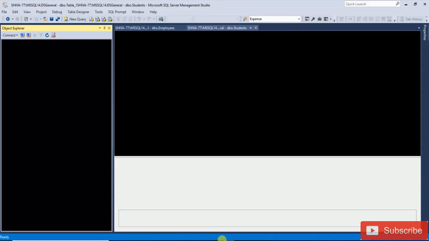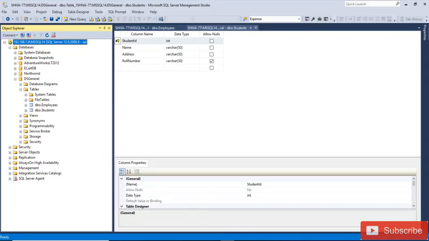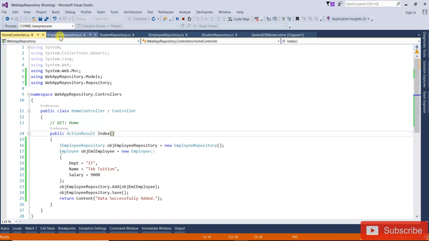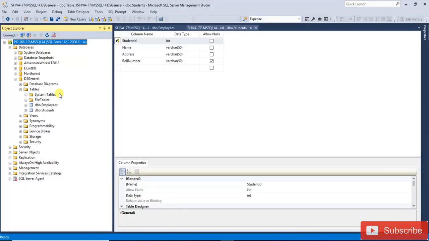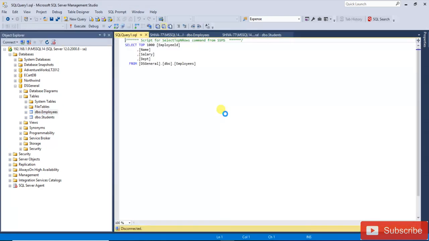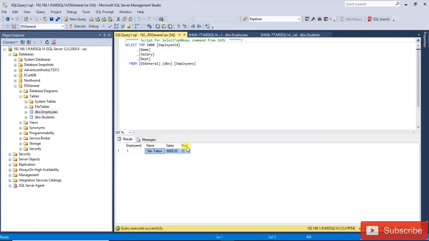Now you can see in the database, because what we have added is for employee. Open the employee table. Let's see whether the data has been added or not. Now you can see that data has been added.